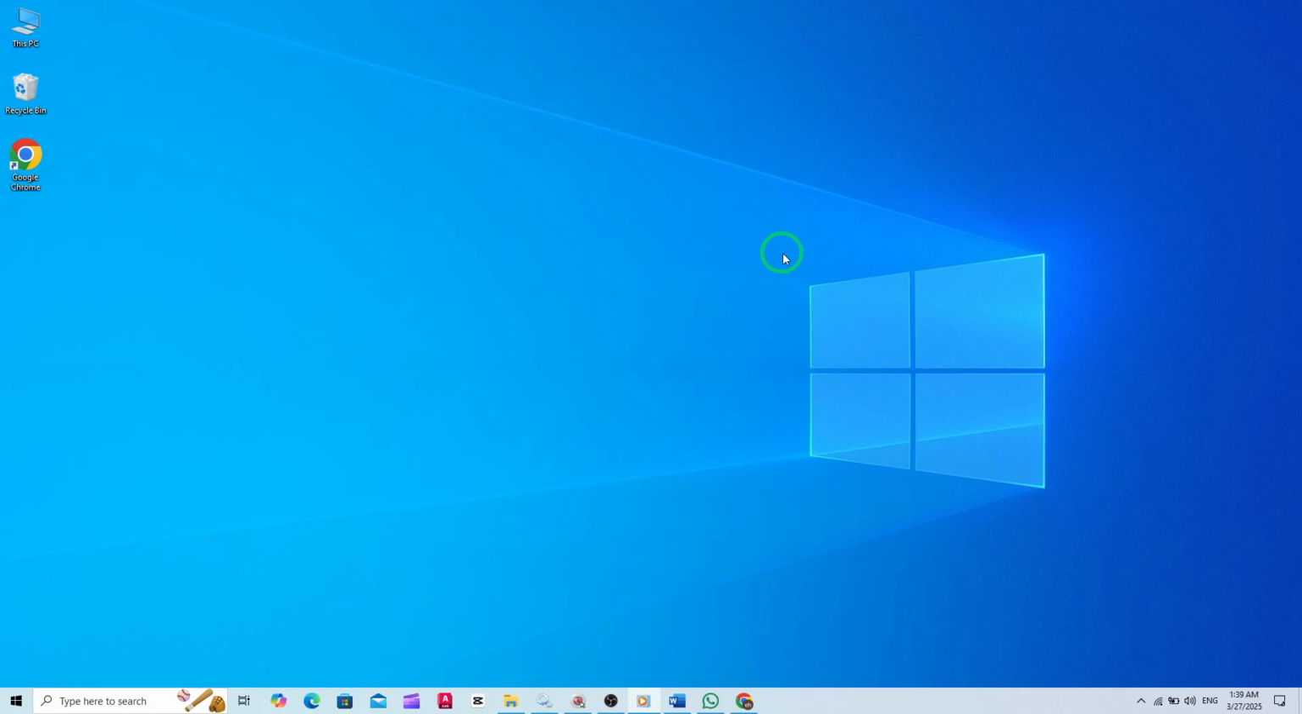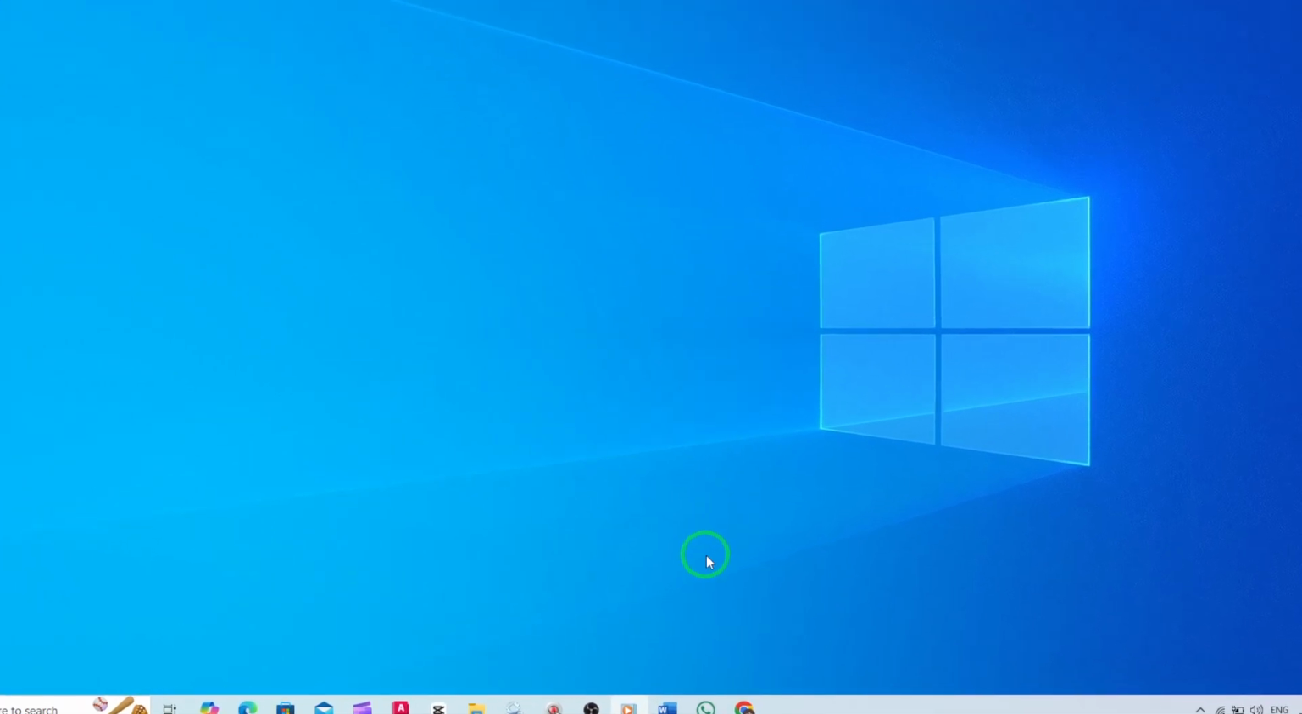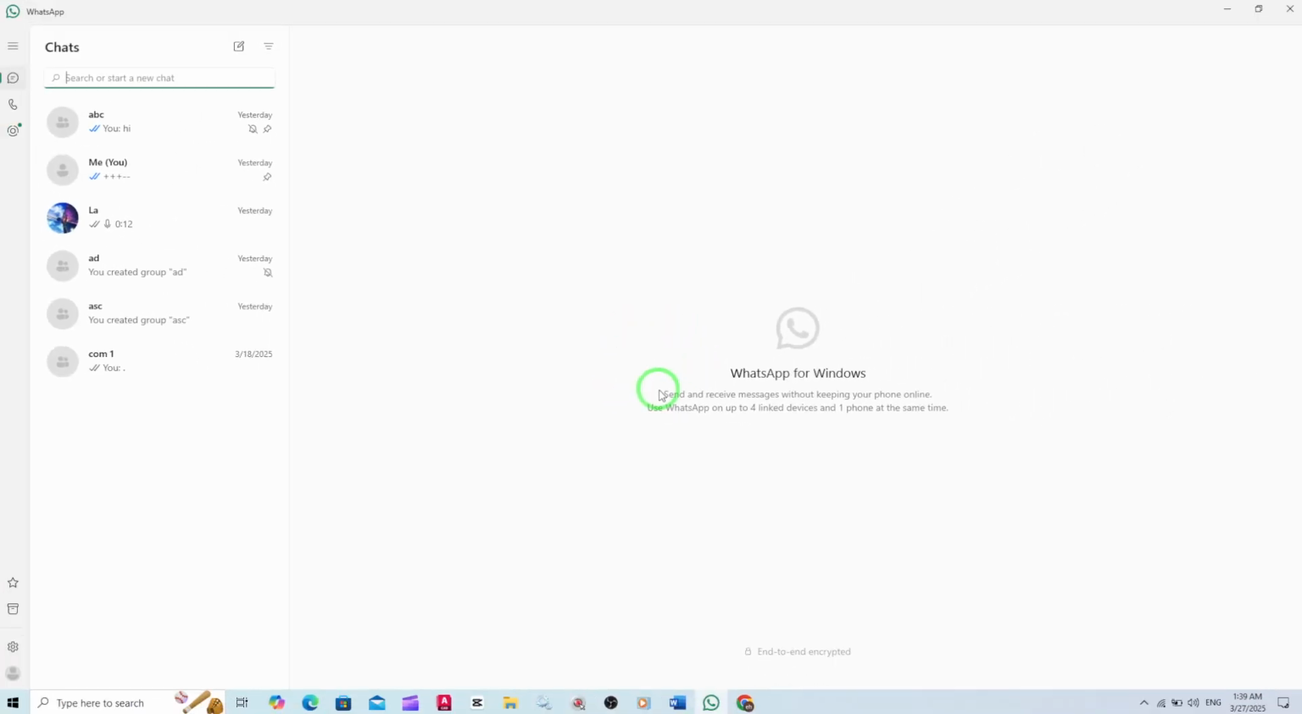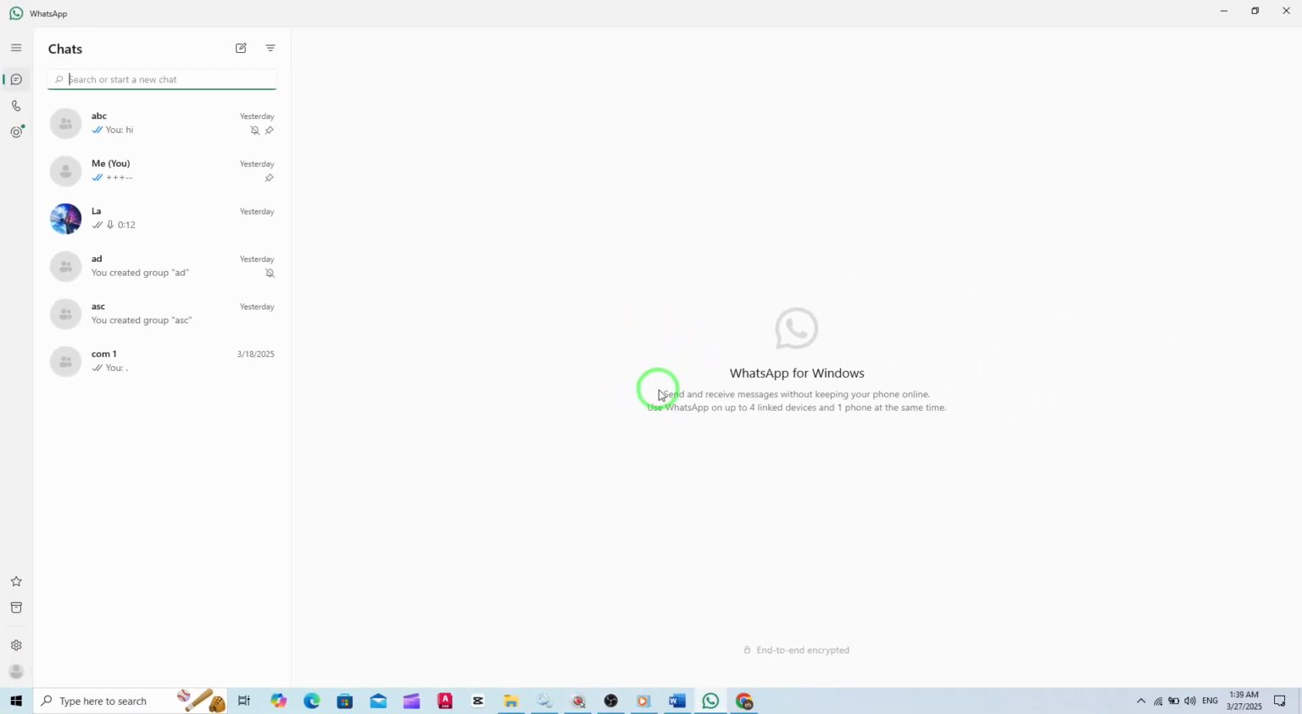Let's dive right in. First, open the WhatsApp application on your PC. Make sure you're logged in and have access to your chats. Once the app is open, you'll see your list of conversations on the left-hand side of the screen.